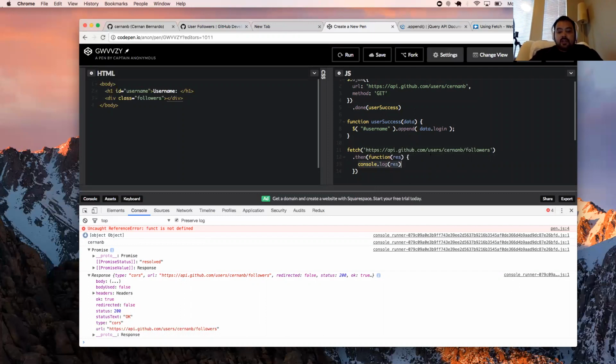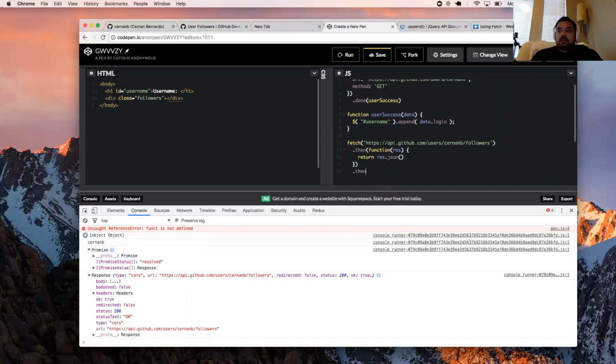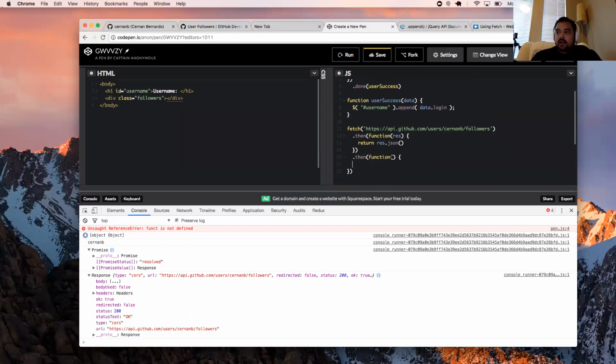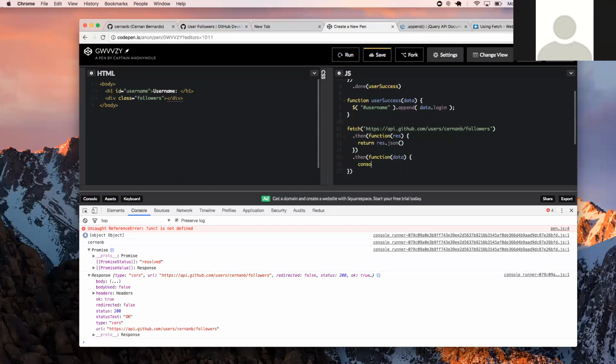So what we're going to do is return res.json. We're going to call the .json method on the response, and it'll convert our response to actual data that we can use and consume. So we're going to tack on another .then that takes in another function with our data. And here, we do console.log data.